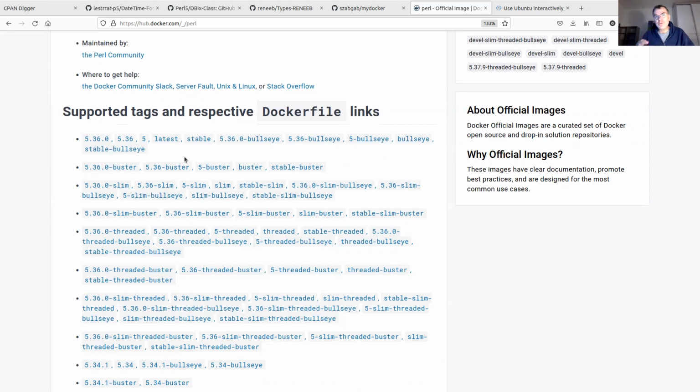If you trust the vendor, because the person or the organization who creates these images can put any tag on any image. So I could put in 5.73, and whatever I put there, it doesn't have to correspond to it. But usually I can assume that if it's called 5.36, then it's probably Perl 5.36 inside.